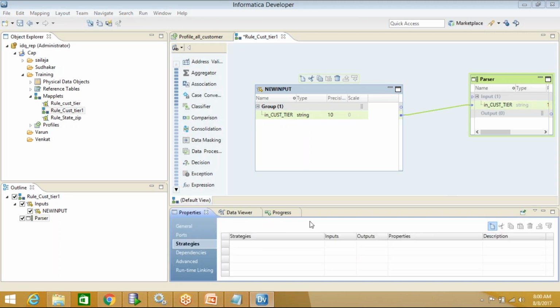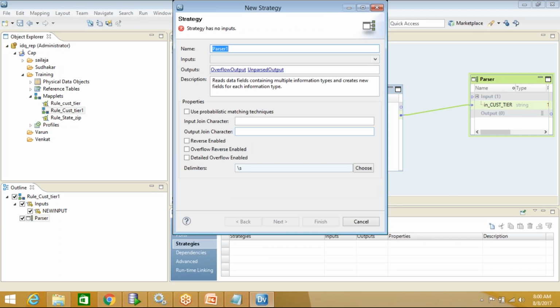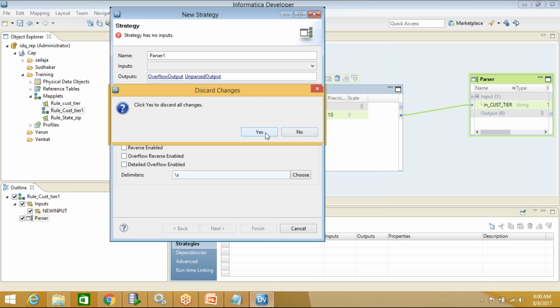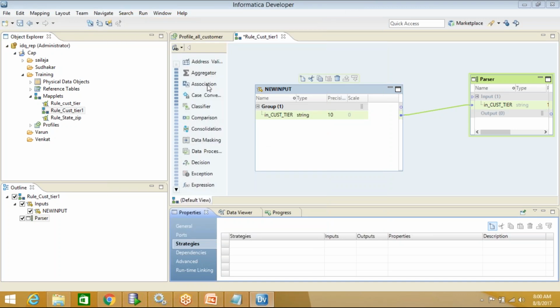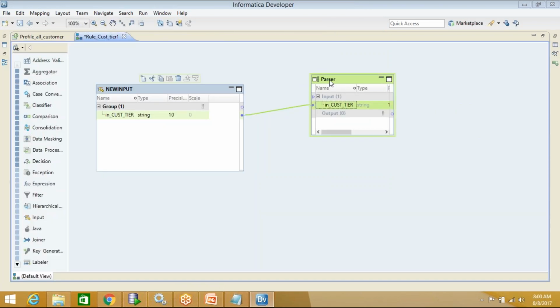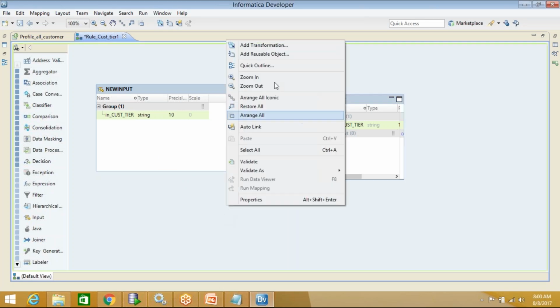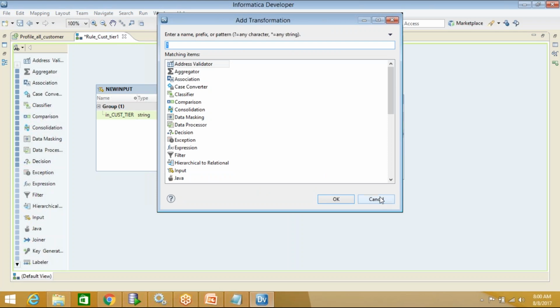Strategy. Can we drag the transformation from the left side tab? It will show you the transformations, right? Yes, these are the transformations. I am creating a map, I am creating a rule, but a rule we can also create through a maplet only. So we can drag and drop those transformations, right? Yes, we can drag and drop, and also right click and add a transformation. That is another way we can add it. That is no problem.